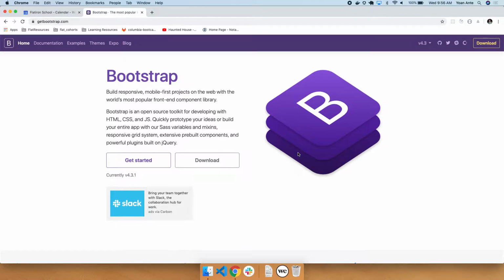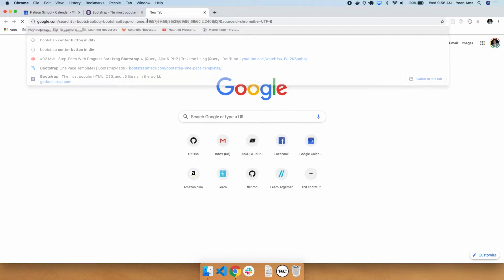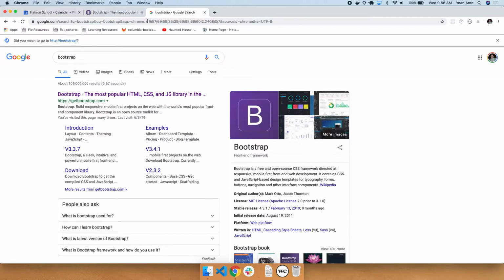So Bootstrap. Anybody know? Any idea what Bootstrap is? CSS framework. Templates, CSS framework. Code's already made for you. Yeah, so it's all those things. It's a CSS framework, it's code that's already made, and it gives you some type of templating. There are Bootstrap templates out there that you can just download and replace your code with some of that. I don't recommend that for your project because unless you kind of know what you're doing, it's not going to look good.